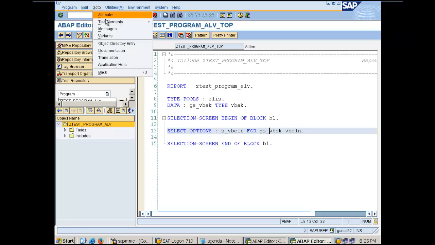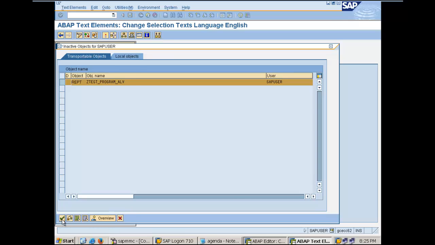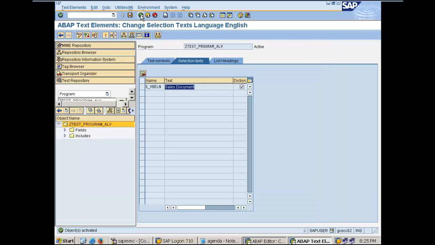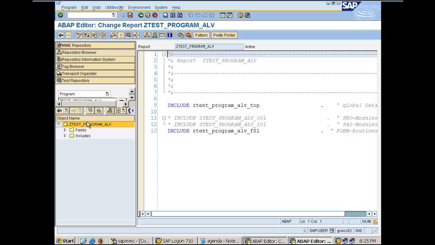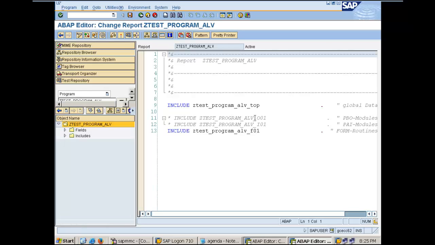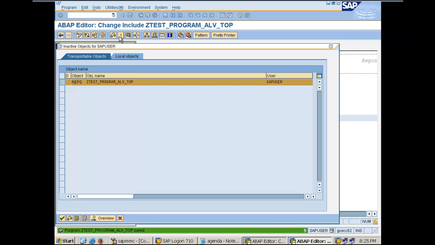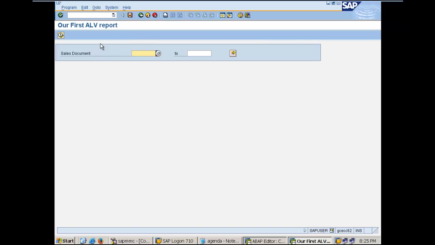Now we'll go to text elements, selection text, make it standard, pull it from the dictionary, activate. It will take the text directly from the VBAK text system. Now if I run this, we have a selection screen. Here we didn't mention a frame, so now you'll see the frame as well. We have a frame here.